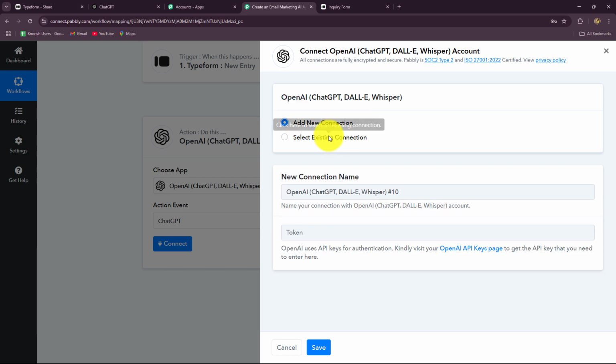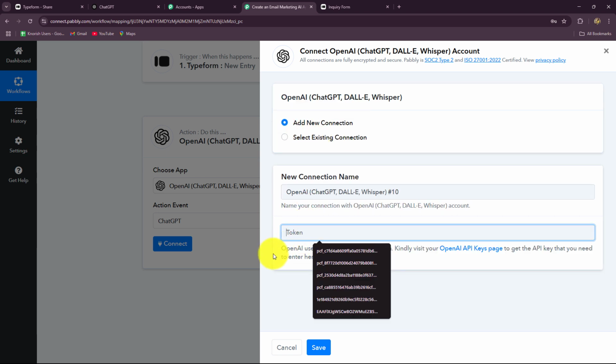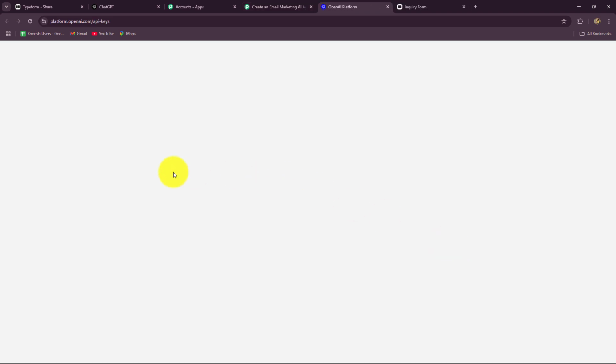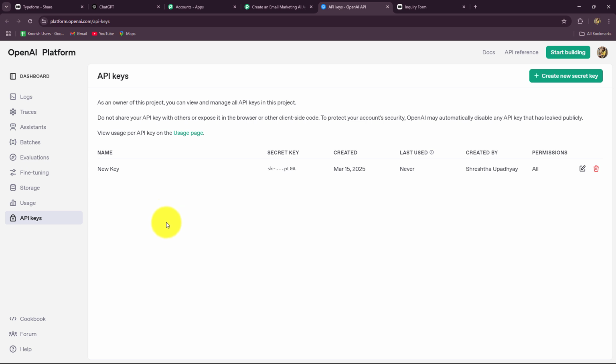For that, first of all, we have to go towards add new connection, and then we have to provide the token over here. To generate the token successfully, you have the instructions given over here. It is very easy. I have already told you that you have to keep logged in to the application, and then you have to click on this hyperlink, OpenAI API key page. When you do that, it is going to automatically take you towards the OpenAI API key section.